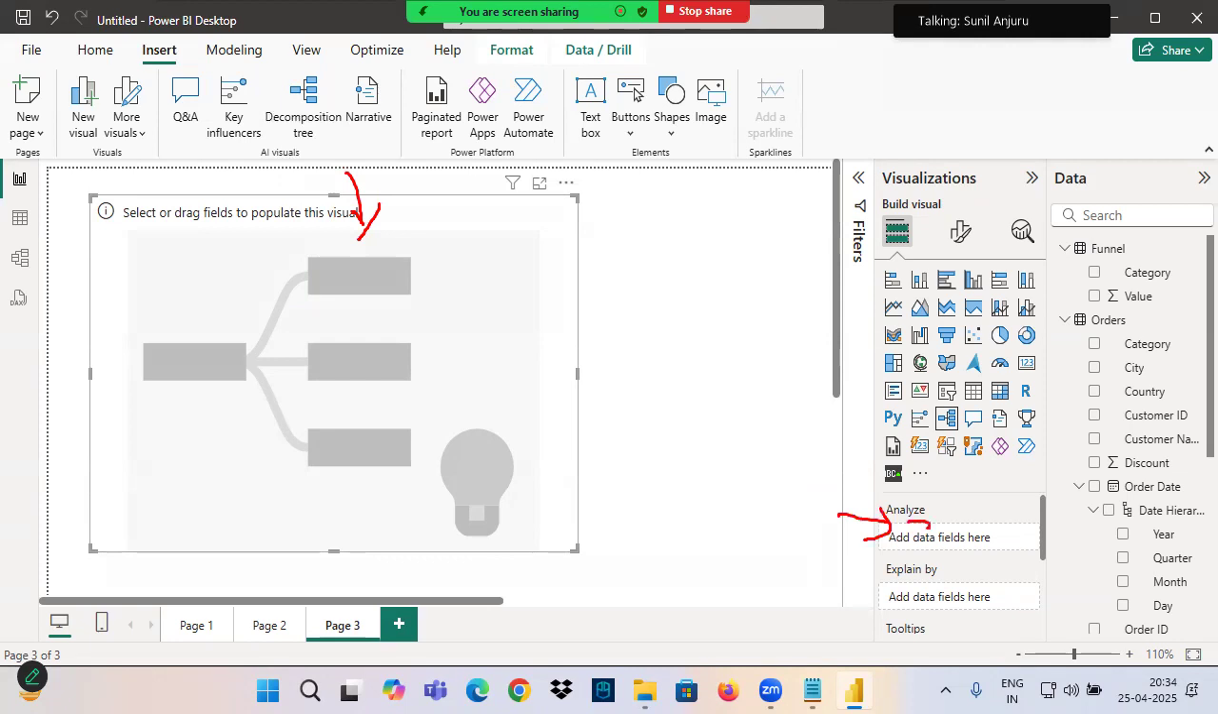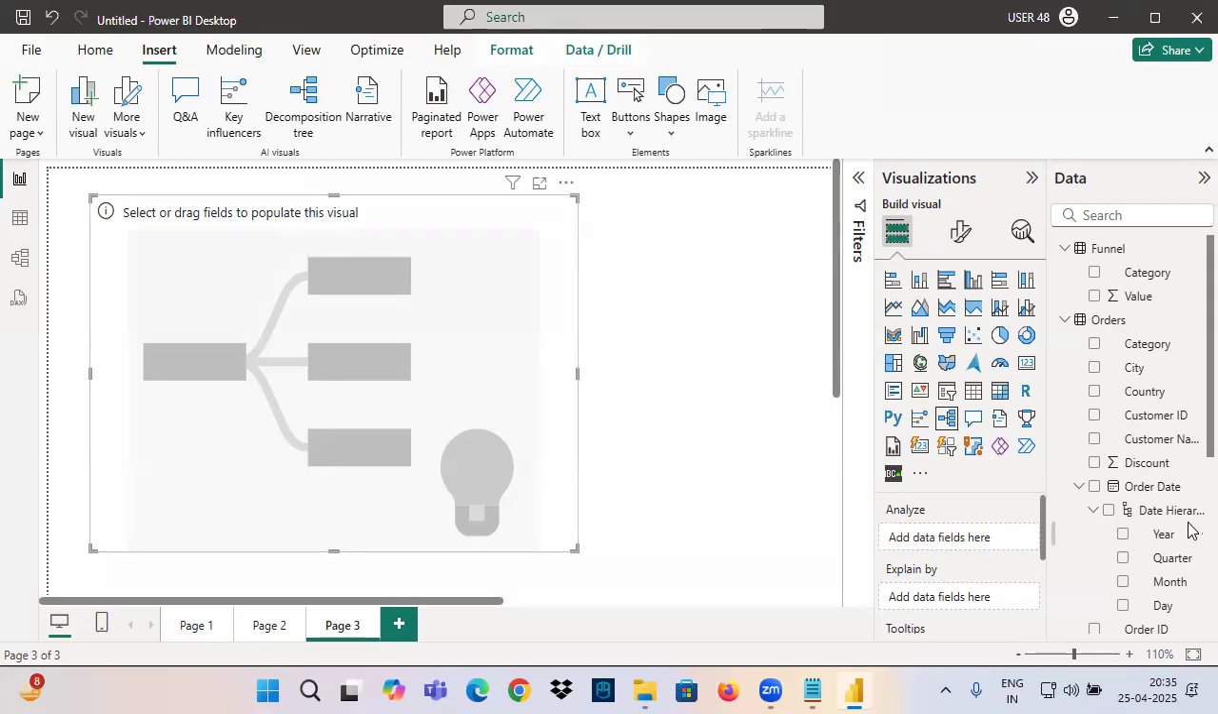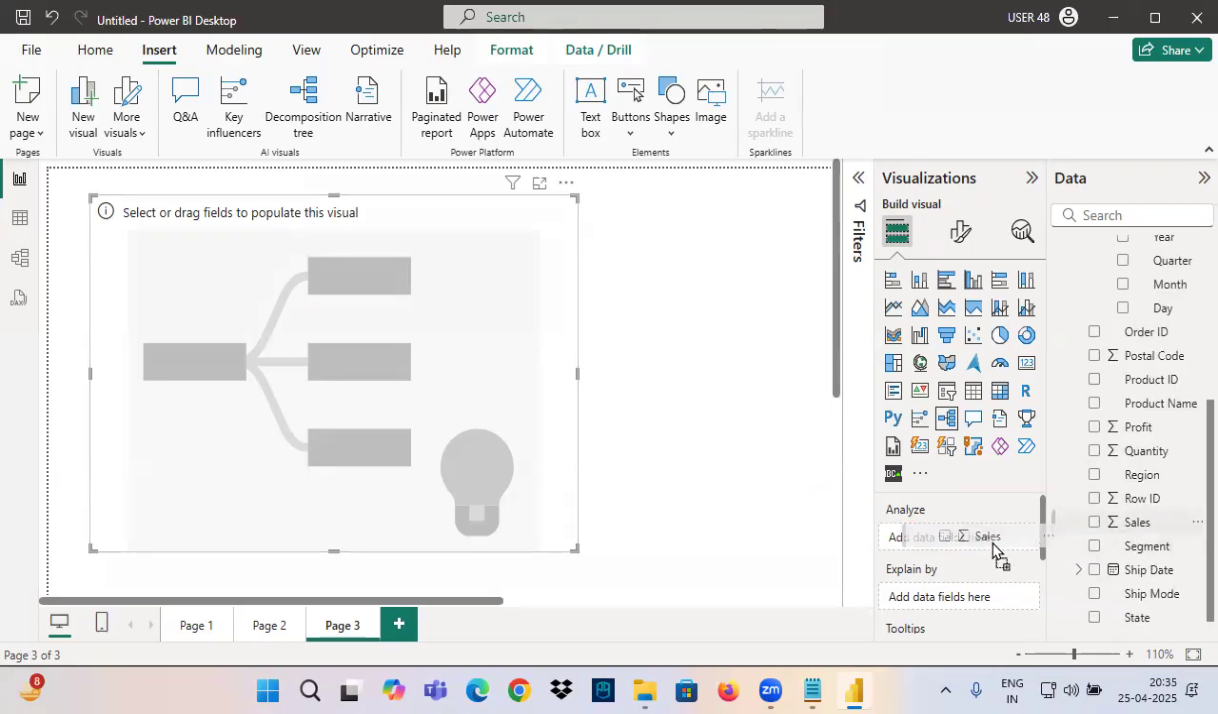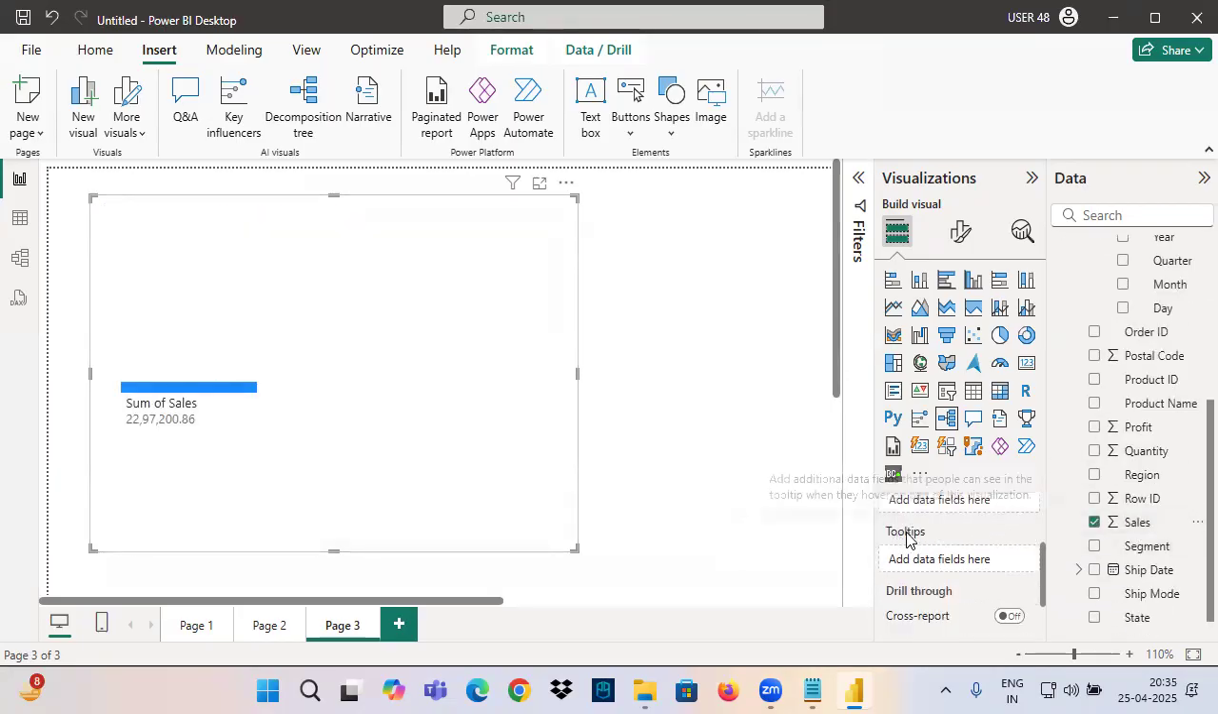We need to analyze using the decomposition tree. I need to analyze the sales value. So into Analyze, we need to drag a fact column. We can drag only one fact column. I want to analyze sales. And what is the next field well?